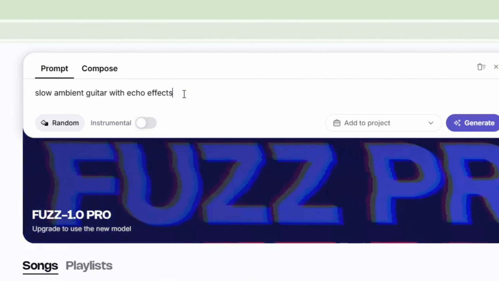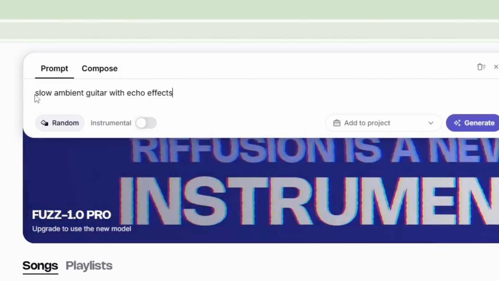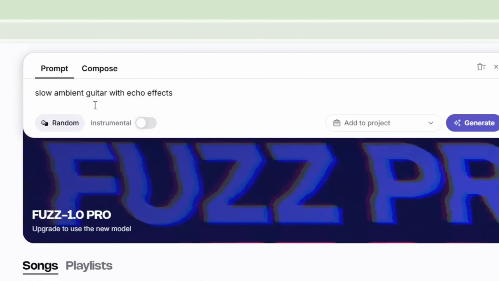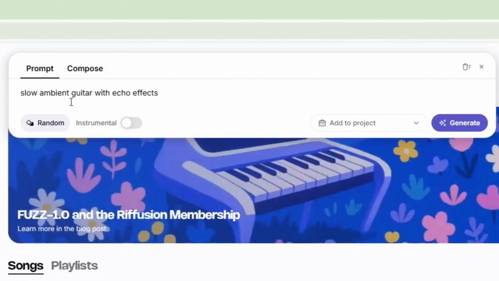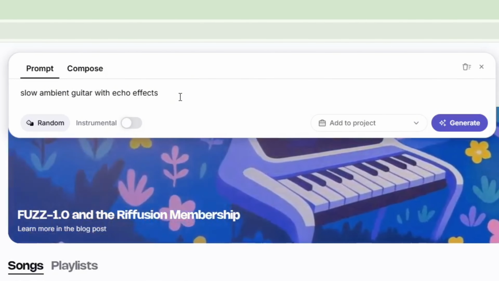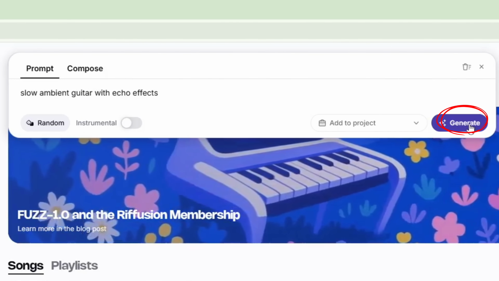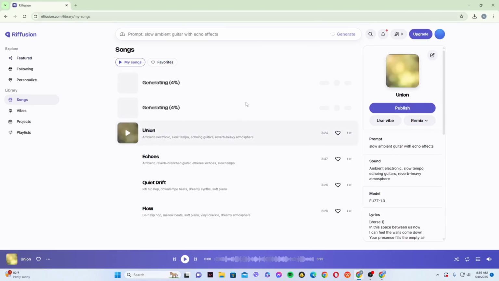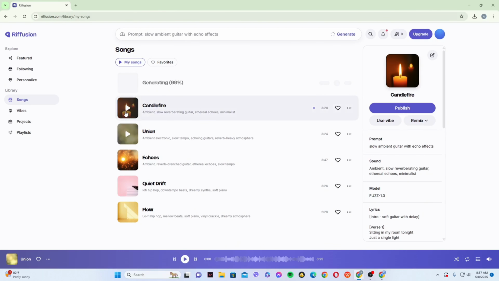Here you can type in the prompt that you want, like what I did. I typed in slow ambient guitar with echo effects. Once done, just click on generate. And now it's generating a sound according to your prompt. Once done generating, you can now listen to it.